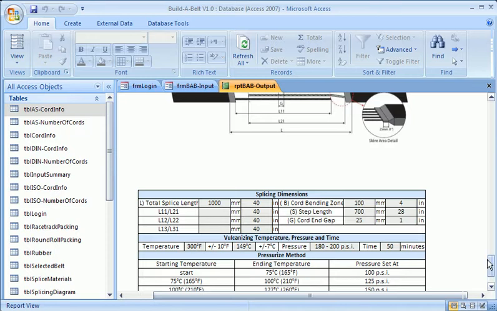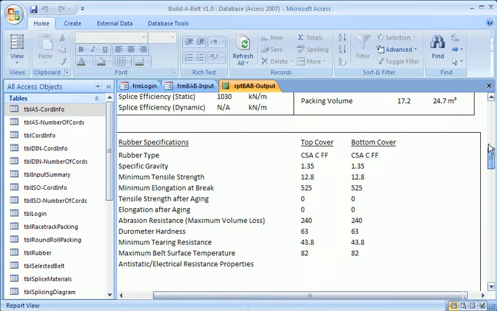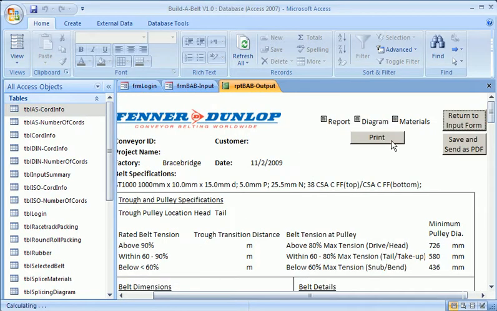Some of the additional features, if we scroll back up here to the top, we can print this form. We can choose which sections of the form that we want to print. So we could just print the splicing diagram. We could just print the splice materials if we wanted to. And we also have the ability to save and send this as a PDF.